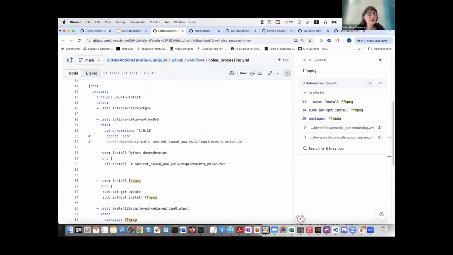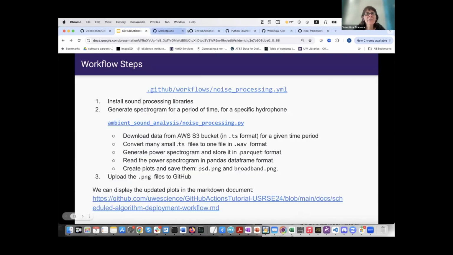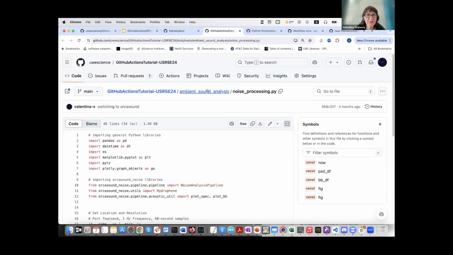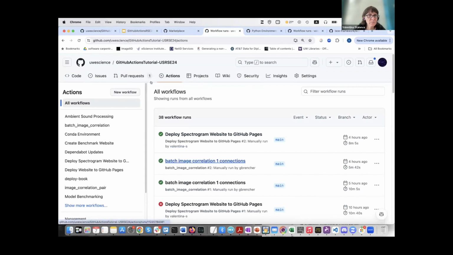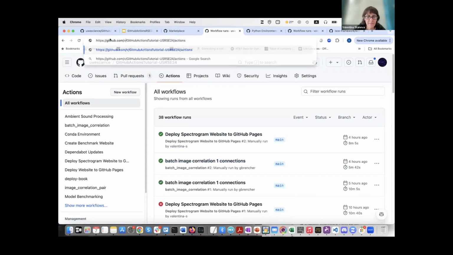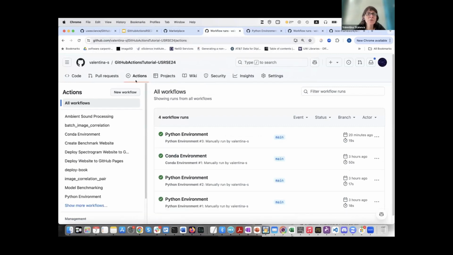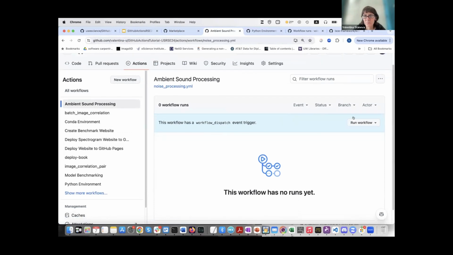So I'll stop here and I'll just run this through. It's going to take a long time to run, so I'll start it so that it gets going. And in the meantime, we can discuss a few other things. Okay, I need to be on my fork. And you can start the same thing because it's already set up. You can start the same thing running so that you can look through the output. This one I called ambient sound processing. And I can run workflow, and I'll just run the workflow here.